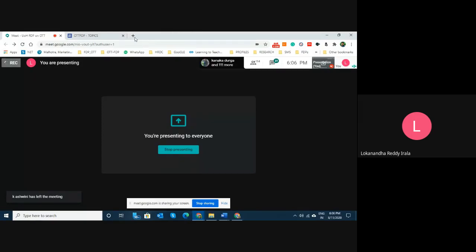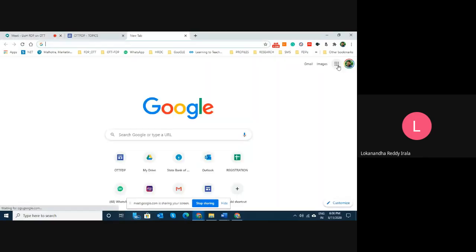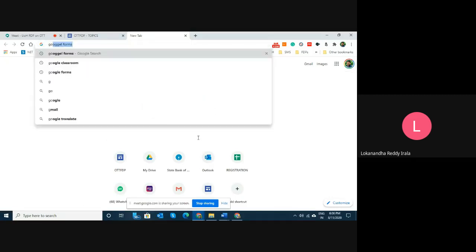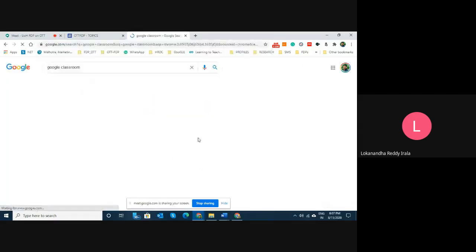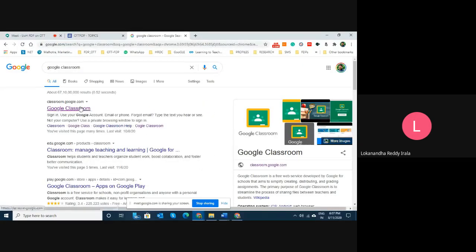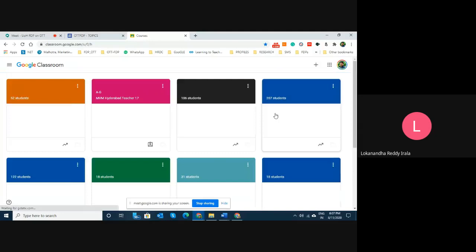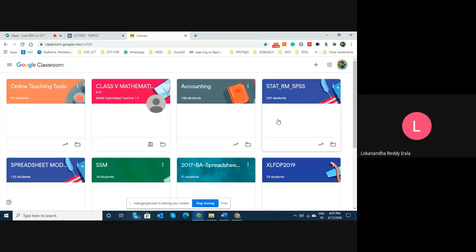Simple. As I have already told you, you go to this nine dots, and then from here you can pick up your app. Otherwise, as usual, you go and type Google Classroom in your Google search. Simply click on that. If you have already signed into your Gmail account, it will directly take you to this.